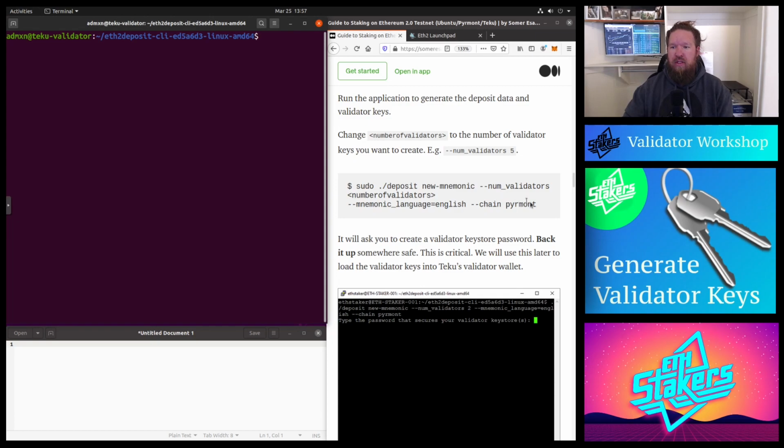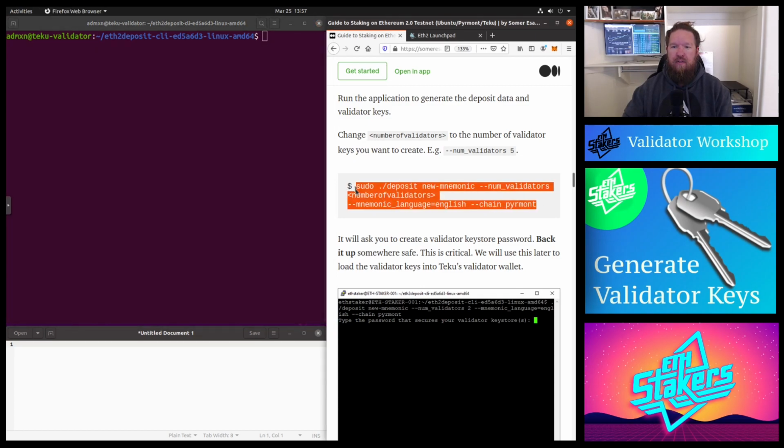Now what we're actually going to do here is run the deposit CLI file. However, let's go ahead and copy and paste this in our text document first, because there's a variable here that we want to change, and that is the number of validators that we need to specifically outline. In our case, it's just going to be one. If, for example, you were going to run multiple validators, say 10 or 20 or whatever the amount is, that's the number you would put there.